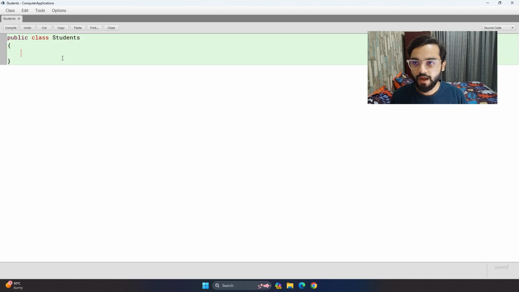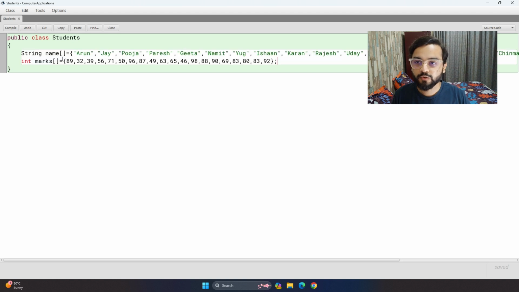So here I will initialize two array variables. One is of string name, which is of array type, and another is of int marks, which is again array type. And I will mention the names and their respective students' marks on the same index position, like this. So here you can see that the 0th index is having some name and the 0th index of the marks variable is having some value. So these are the corresponding values of each and every student depending upon their index position.